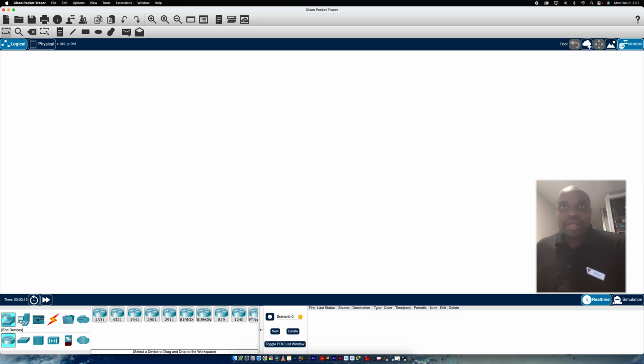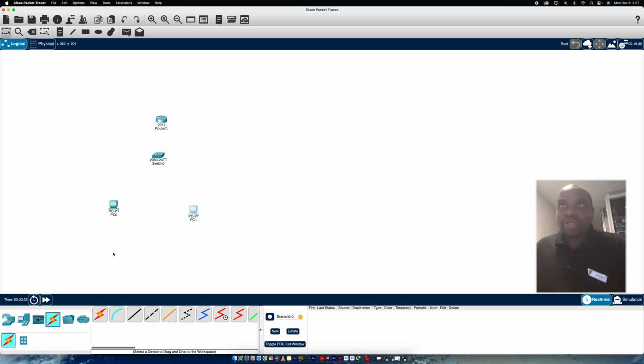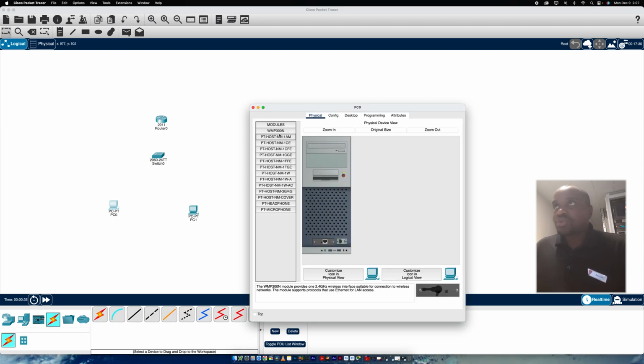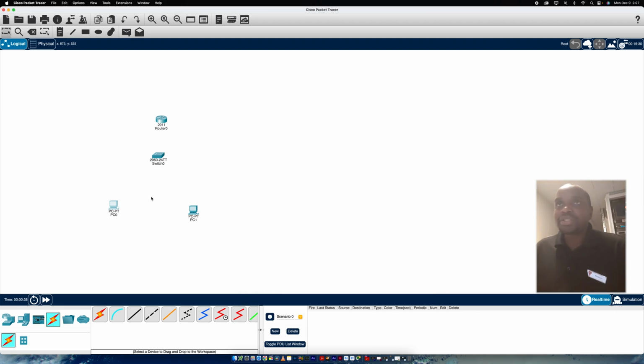We're gonna start by picking a computer or a laptop, whichever you want to pick here. Then we're gonna pick a router. We're gonna use a 2911. And we're going to pick a switch for this lab. Then we're going to connect the PCs to, this is PC0, but we can give it a name that we want, but let's keep it that simple.